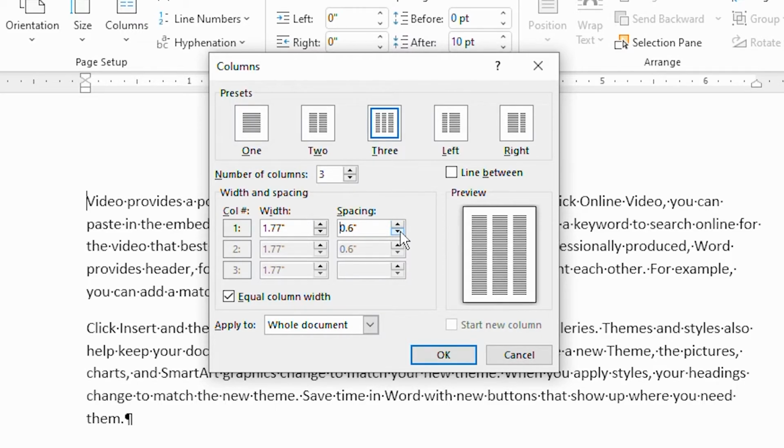And Word adjusts the width of each column to allow for that spacing that we want to use within our layout. If you don't want all the columns to be an equal width, then you can go ahead and clear this checkbox right down here. And when you clear it, you'll notice that the other columns became available in here. And we can adjust the width of these columns if we want to, and Word will then adjust the other columns to make sure that we don't overrun the margins that we have available within our document.